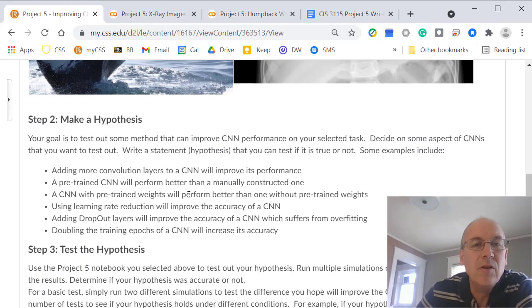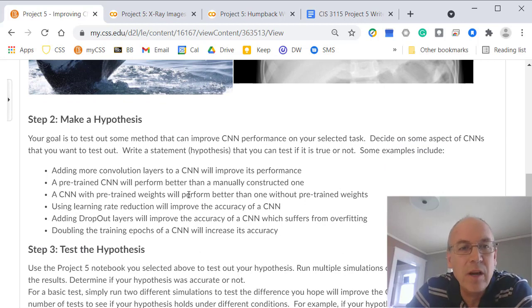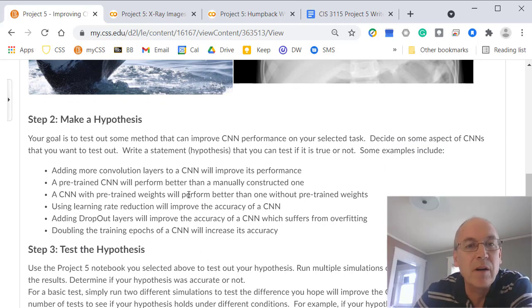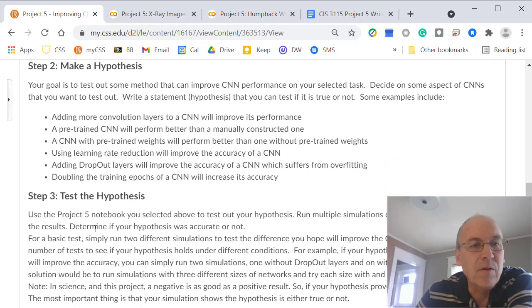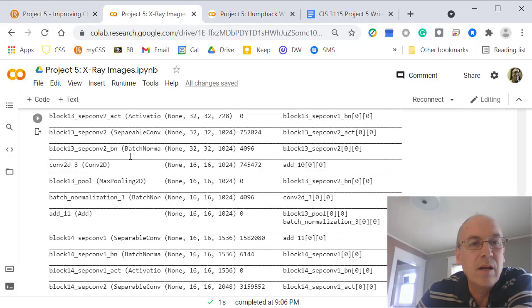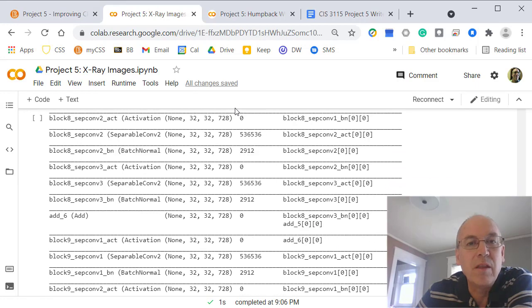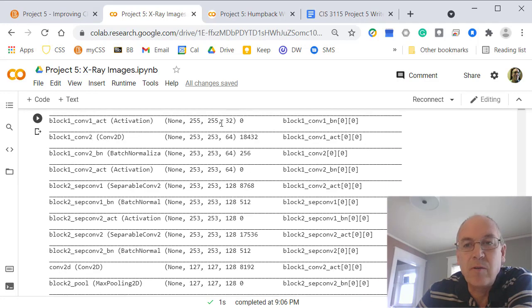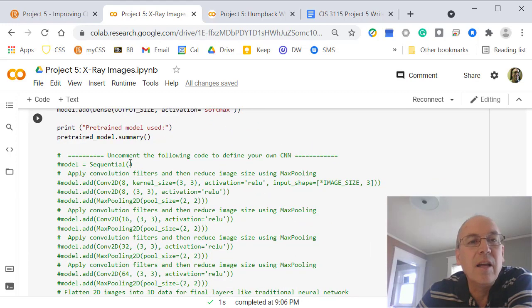And then your next job is to make a hypothesis of some way you can improve a convolutional neural network. So make a statement that can be proven either true or false. An example might be: adding more layers to a convolutional neural network will improve its performance. Then you would test that out down below. You'd create one network with so many layers and maybe another network with twice as many layers, and then you'd compare the results of those.